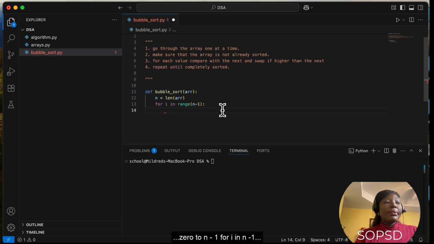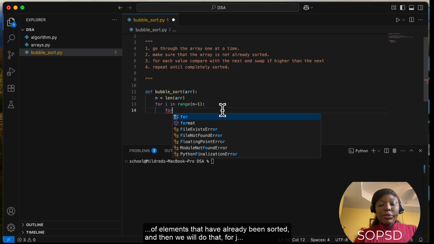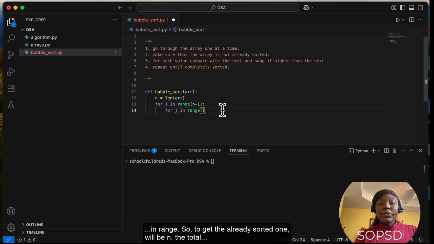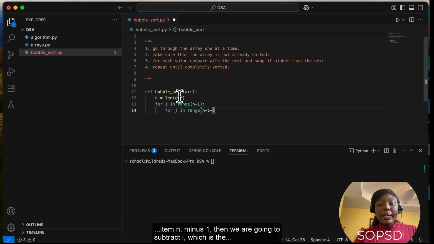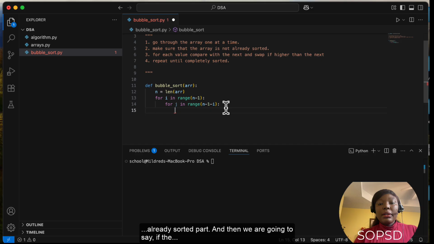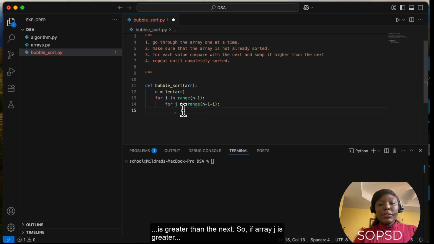All right, so for i in range n minus 1, we want to have an inner loop that will avoid going out of bounds, right? And also that will check the number of elements that has already been sorted. And so we'll do that for j in range. So to get the unsorted part, it will be n, the total items, minus 1. Then we're going to subtract i, which is the already sorted part, right? And then we're going to say if the item held in the current iteration, the current index position, is greater than the next. So if array[j] is greater than array[j+1], we want to do something.